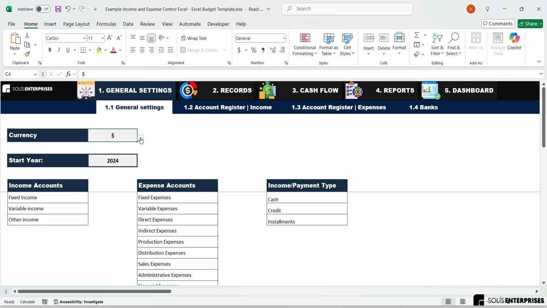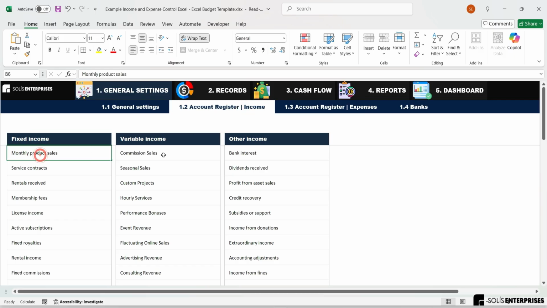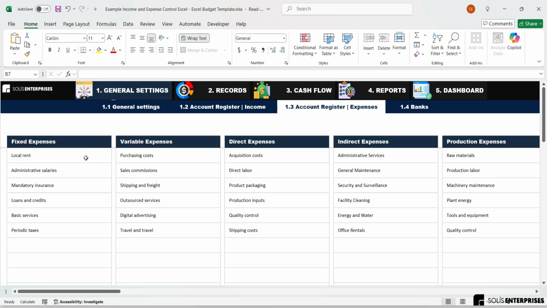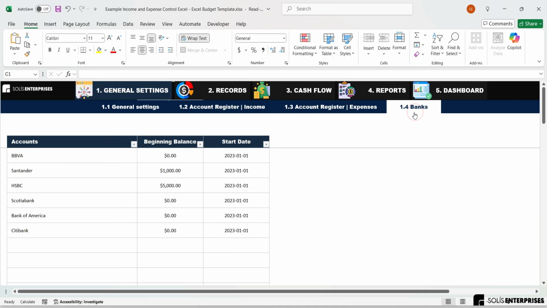1. Settings. In this section, you can select your preferred currency: dollars, pounds, euros, Argentine peso, Chilean peso, Colombian peso, bolívares, quetzales, and Peruvian sol. Set the starting year and register your income and expense categories. You can also create income and expense sub-accounts and register your bank accounts, which will simplify management in the following modules.